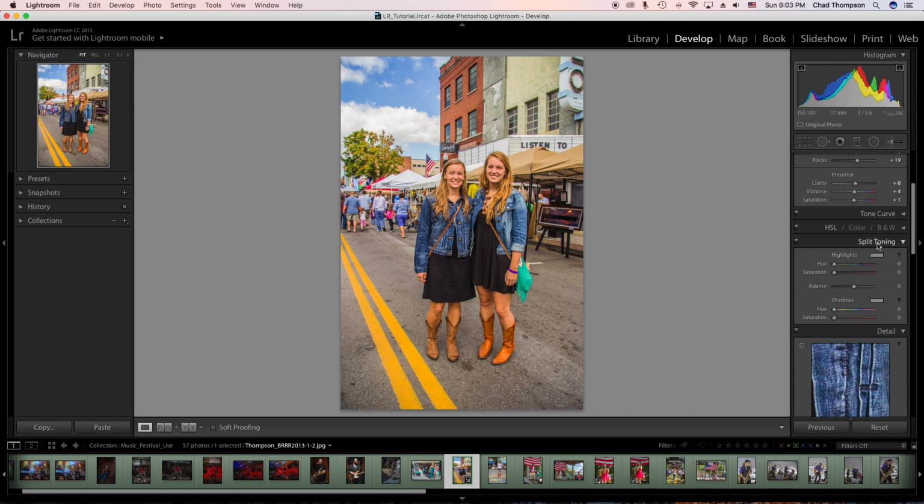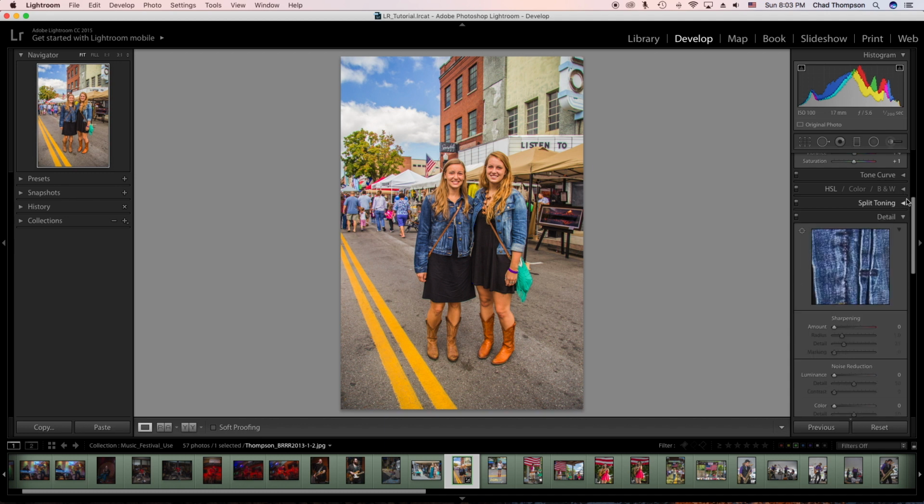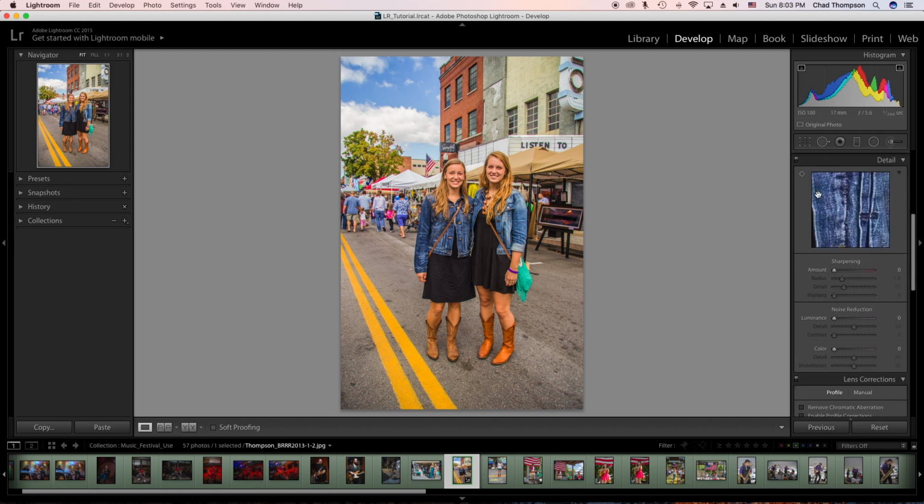We're not going to talk about split toning today, but split toning can be cool, especially when you're getting into that creative editing. So we're going to go ahead and skip that section. Now, detail is an important area.